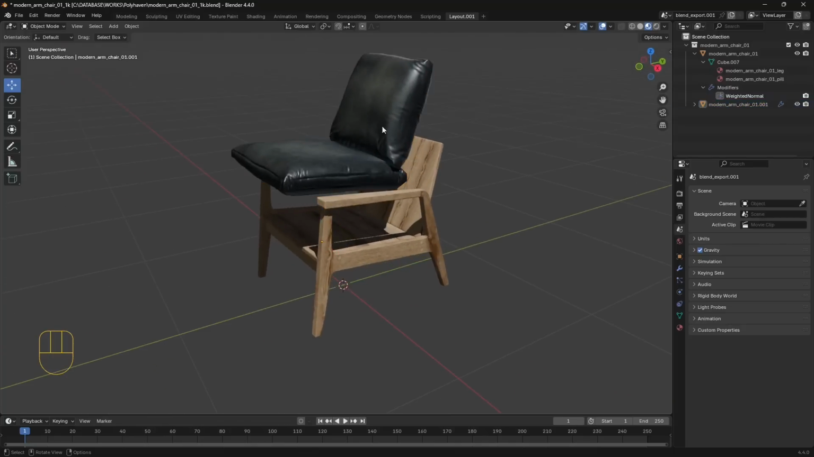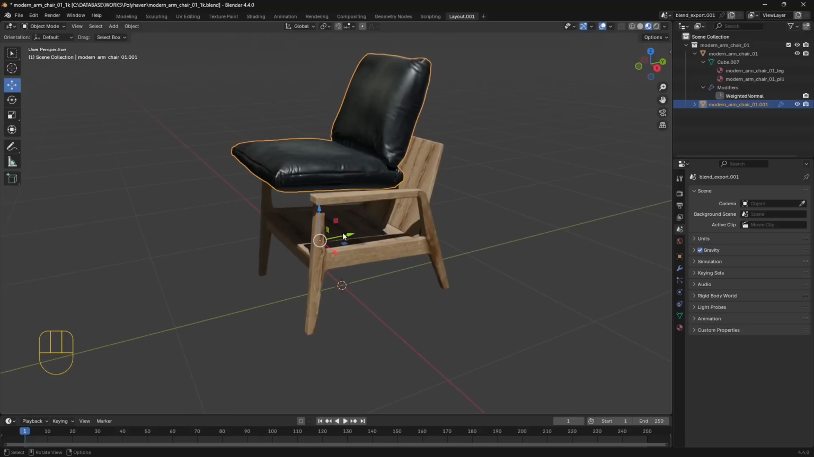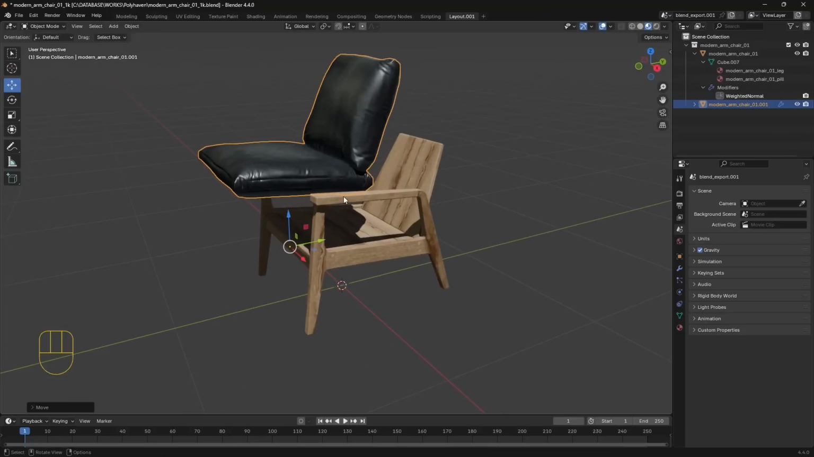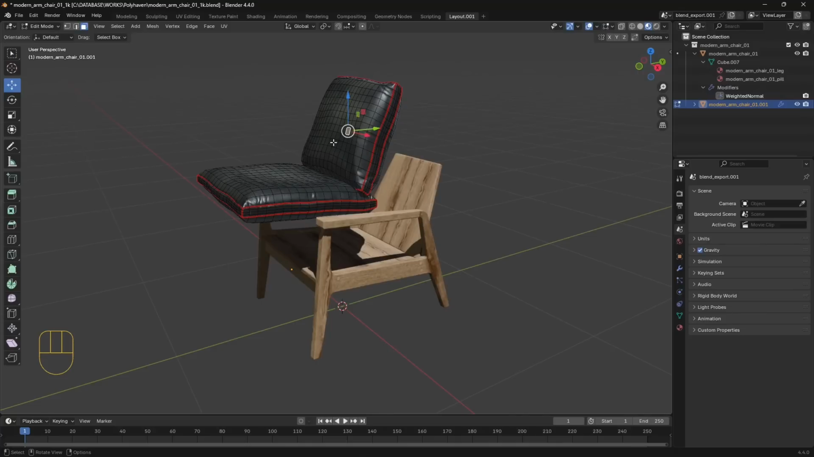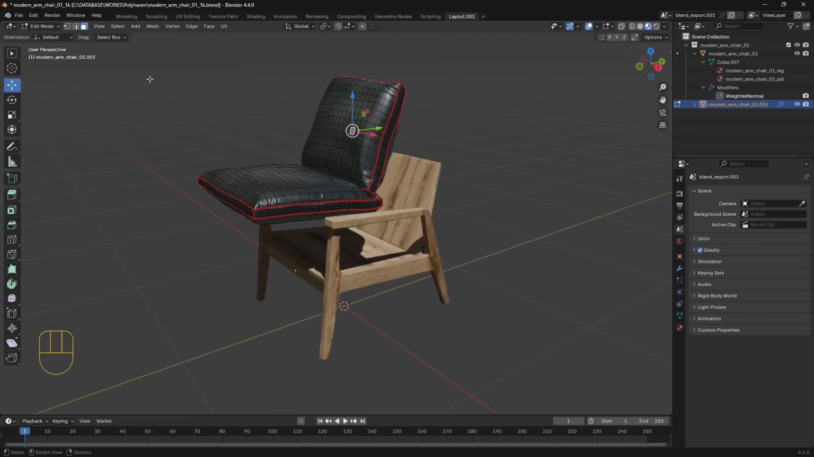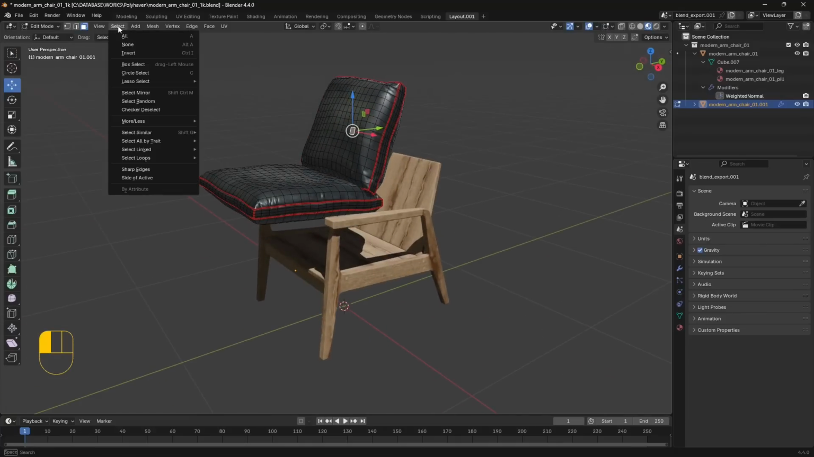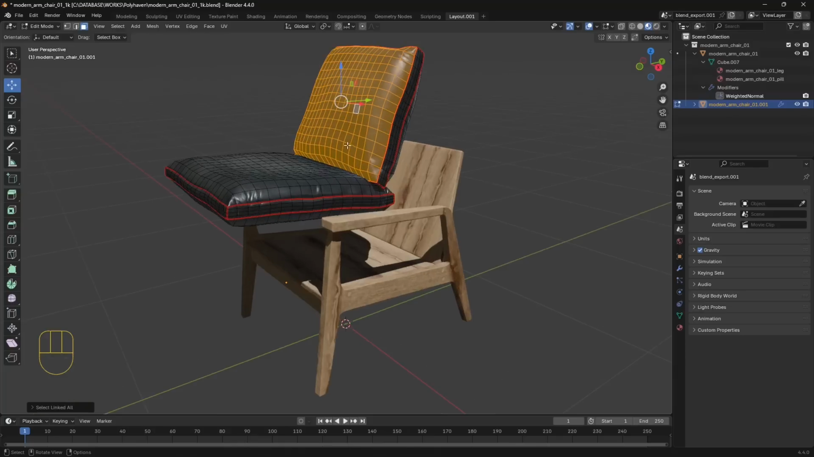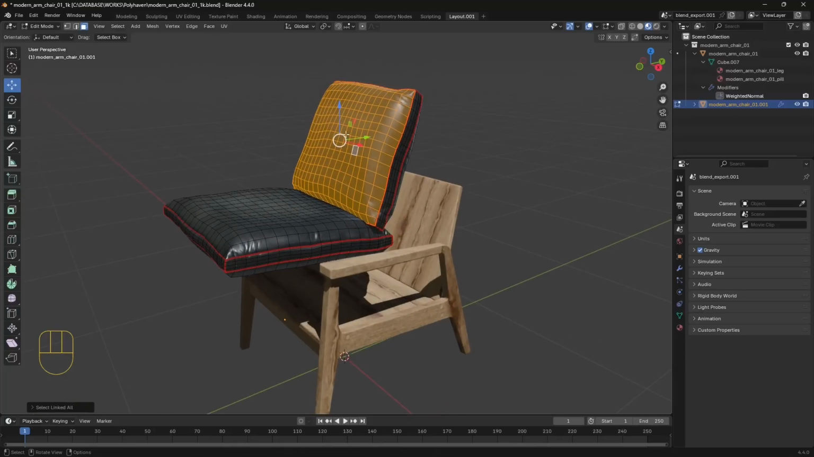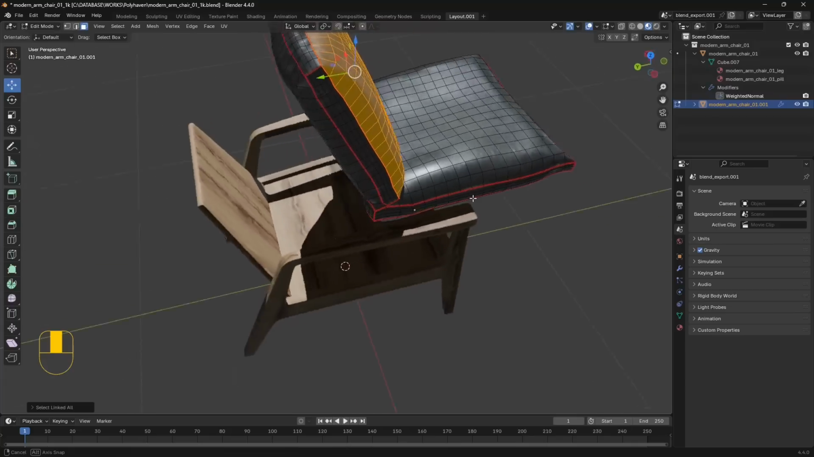Okay, now what if we want to separate the two pillows to have everything separated? So in this case, we cannot use the separate by selection. So back to edit mode, select one face again from this pillow, and this time we're gonna go to linked. Linked means that everything that is part of that separated entity will be selected. And you can see it's selected only one side of the pillow.